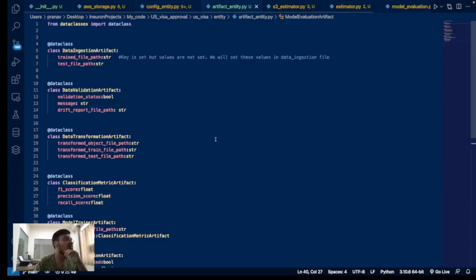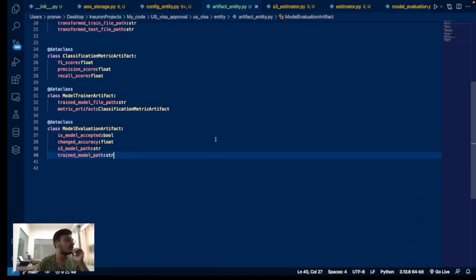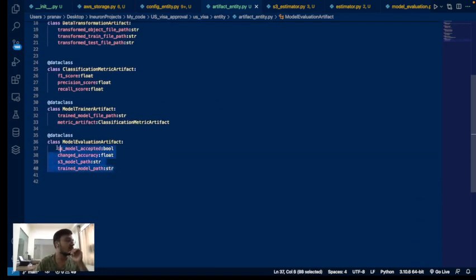Now let's see our artifact entity.py file. This is the class that we have added, and the class name is model evaluation artifact. In this case, in model evaluation, we are not going to return any physical files inside our artifacts folder. We are just going to return these artifacts as logs, which I will show you. We are going to return these four things.